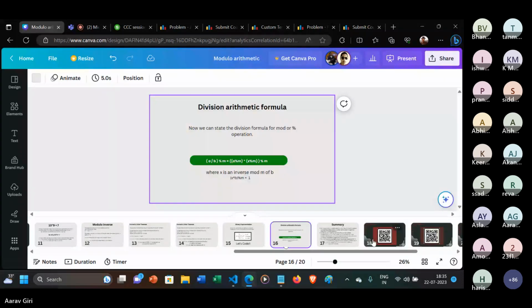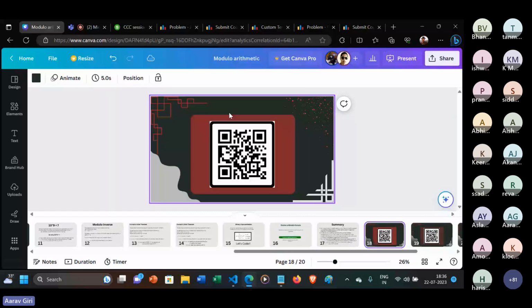By the way, the slides have been updated. Let me just clarify this once. A by B modulo M equals A modulo M into X modulo M, whole modulo M, where X is the inverse mod of B with respect to M.